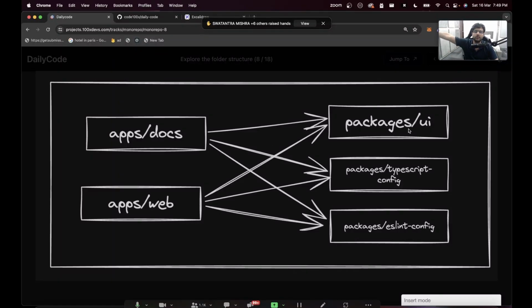Why don't they get it from Material UI? Why don't they get it from Tailwind? This is your own package library. This is your own UI library. Okay, our buttons will look like this, and we will have our button code here.